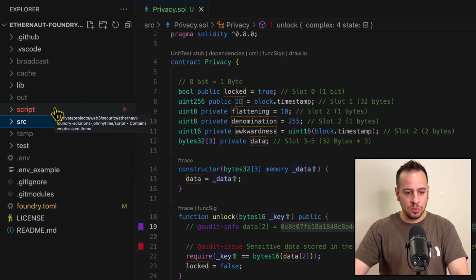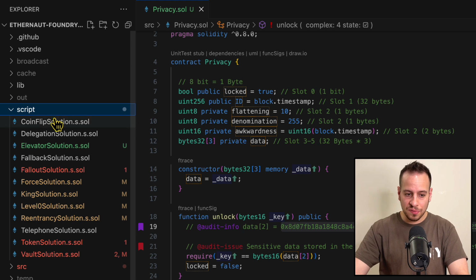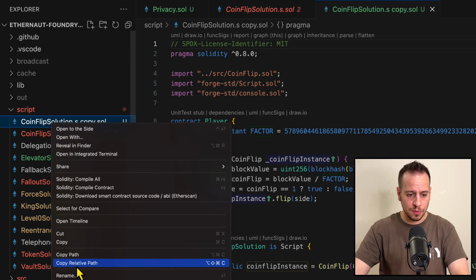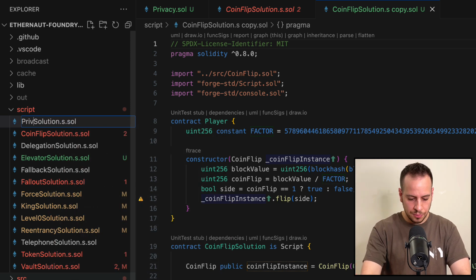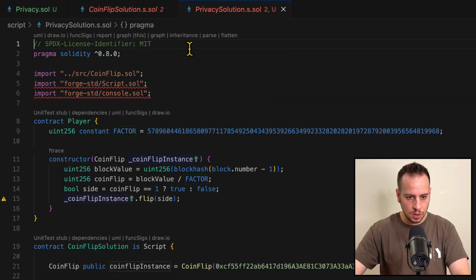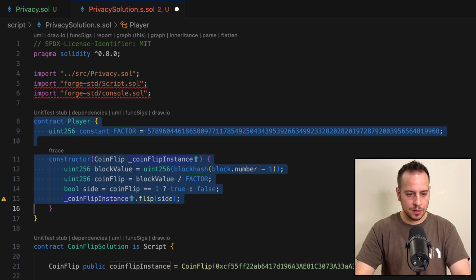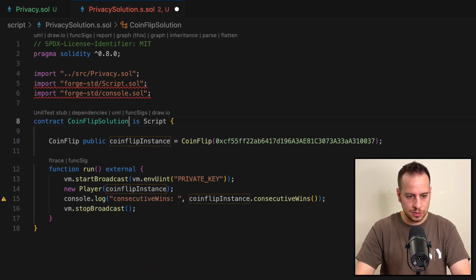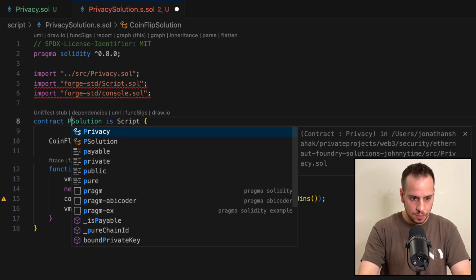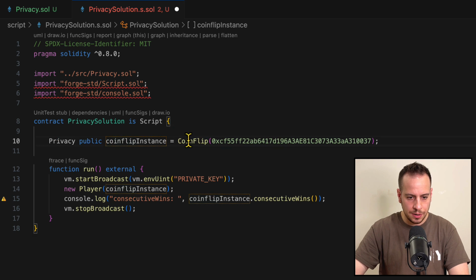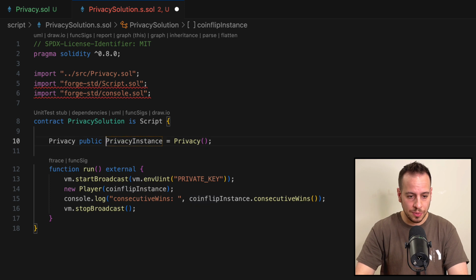Now let's create our solution file. So I will create a new file. I will copy from the CoinFlip solution just as a template and rename this file from CoinFlip solution to privacy solution. I can close this and close this. Here I will change it to privacy. I can remove this player contract, it's from the CoinFlip challenge. I will change the name to privacy. And also here we will paste the instance address. Here we'll change to privacy as well. And let's remove these 2 lines of code.